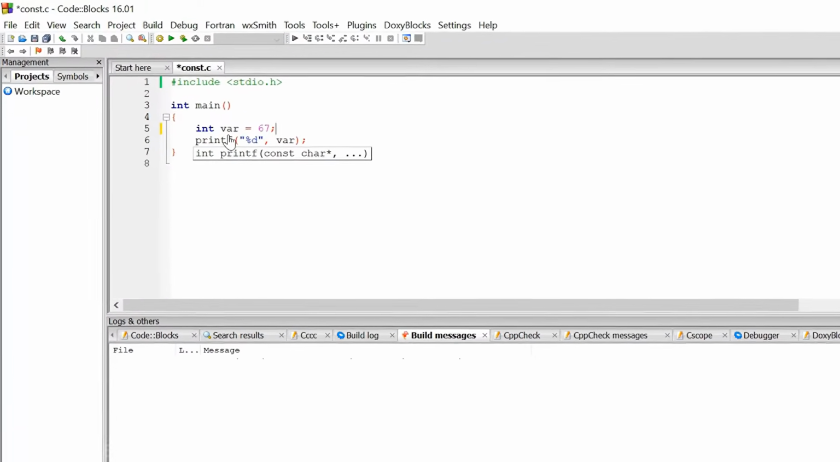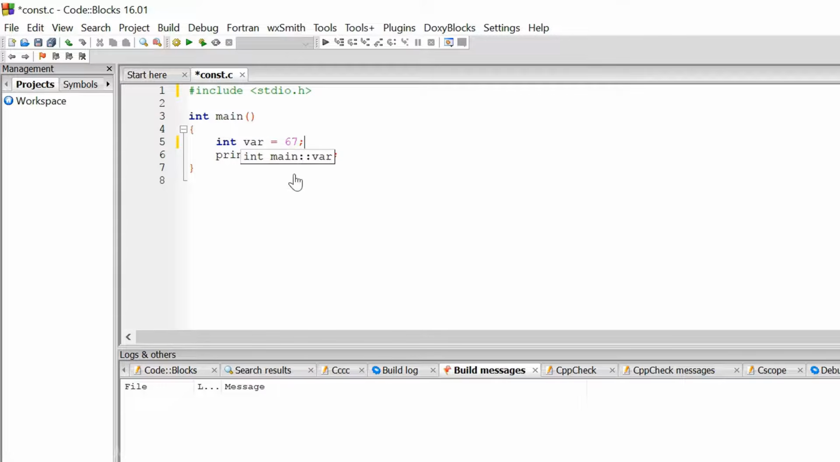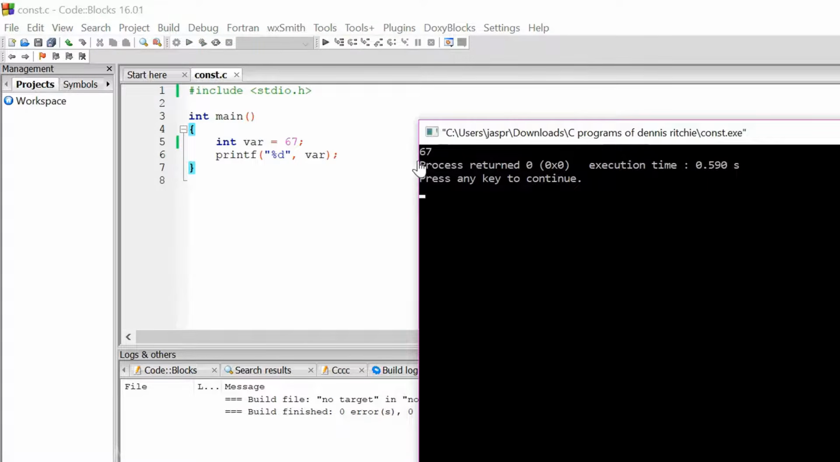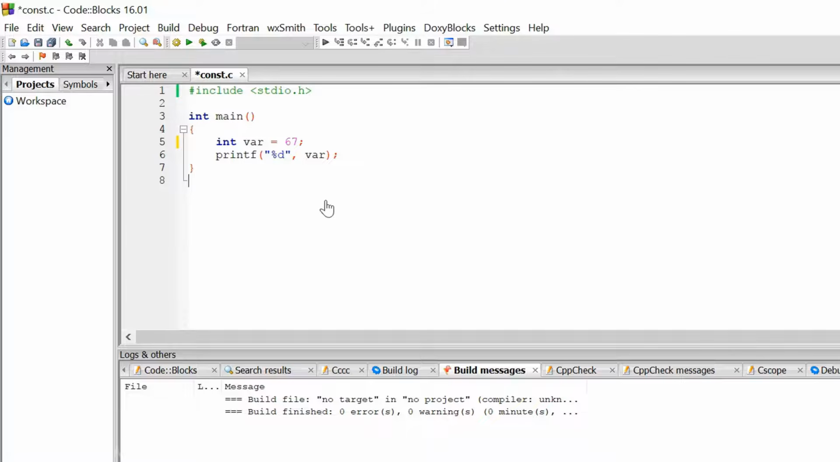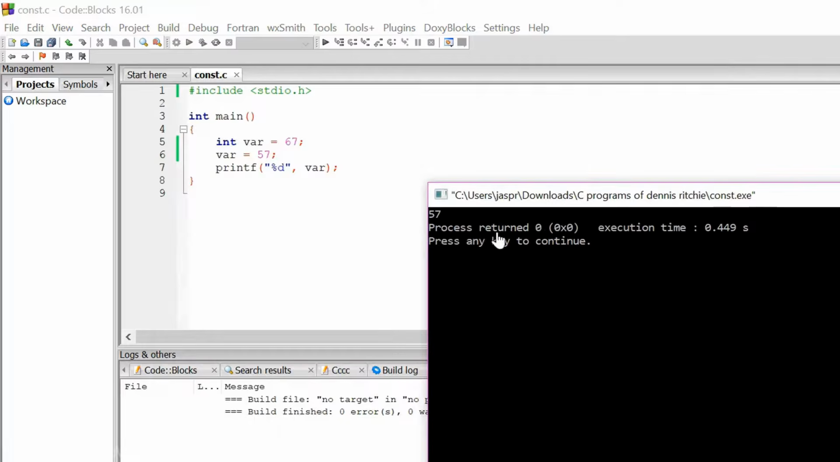I define a variable and assign it a value equal to 67. And I'm simply going to print this value with the help of the printf function. Let's see what would be the output. You got 67 as the output, right? Now I'm going to assign a different value to this variable. And I'm simply going to print this value. Let's see what would be the output. It is equal to 57.